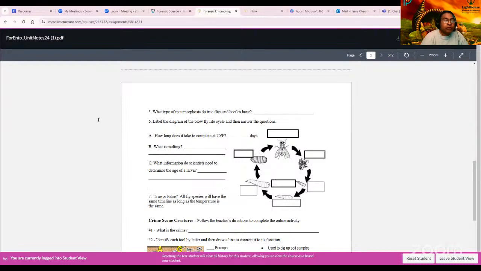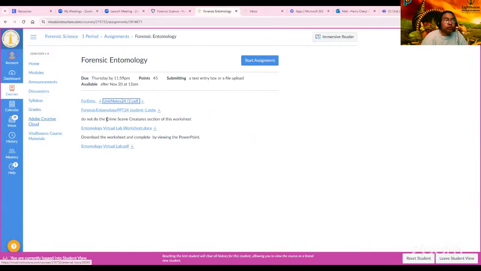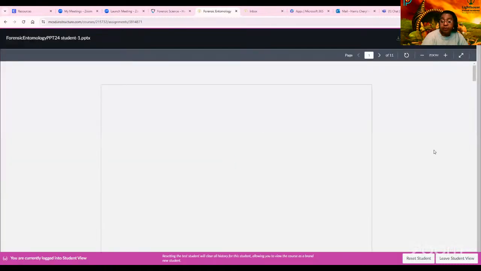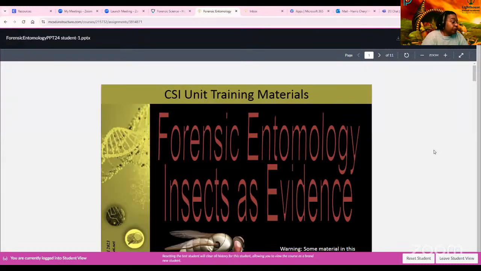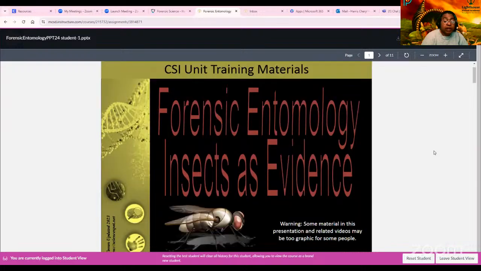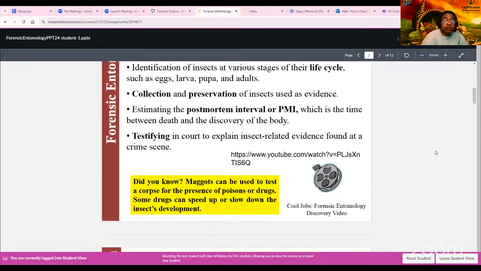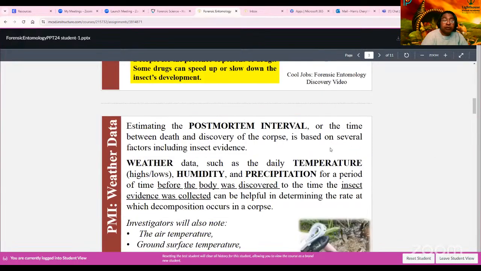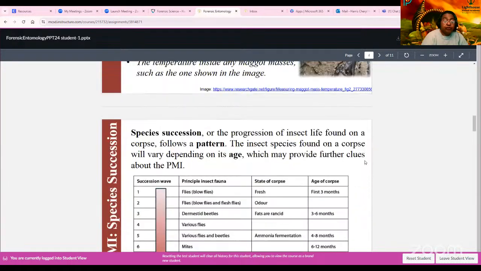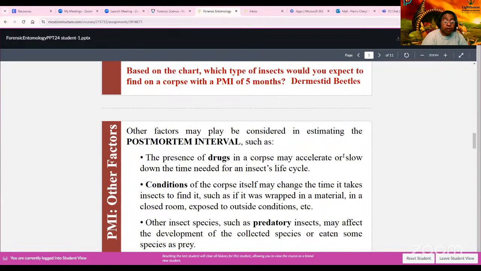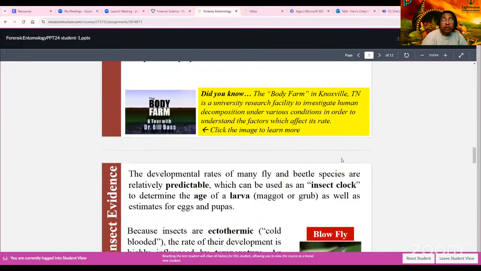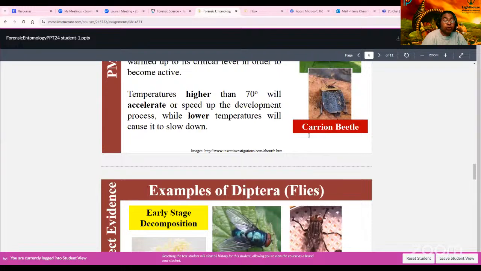It says here in the instructions, do not do the crime scene critters section of this worksheet. Once you download that worksheet, you're going to download this PowerPoint, and hopefully it'll come up faster than it did last time. This is where you're going to get the information for that first worksheet. This background information is going to give you all the stuff that you need to fill in the blanks for that first page. So read this at your pace, and those answers go on the first worksheet.